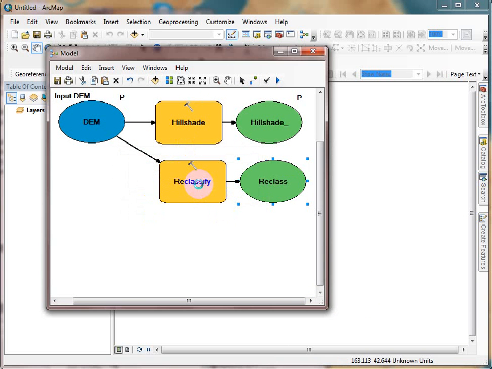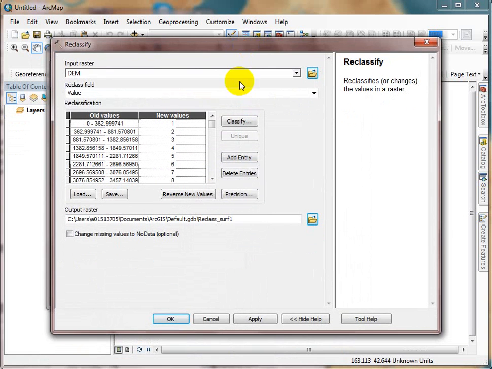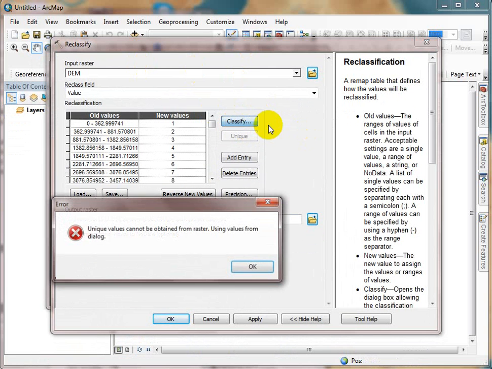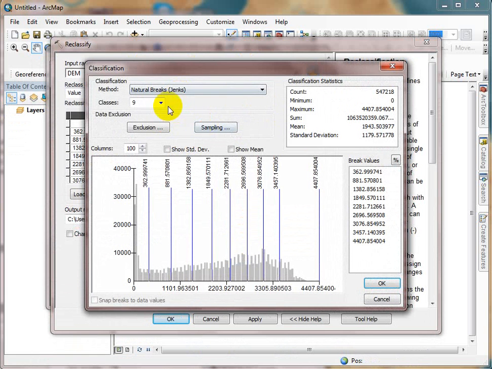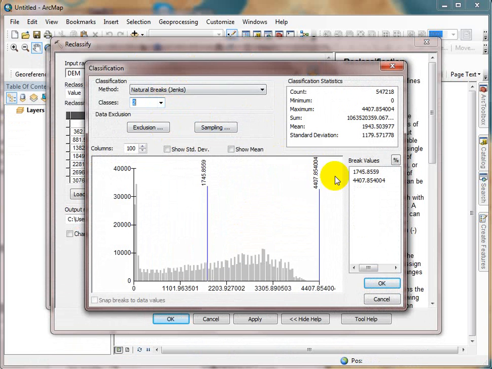And in the reclassify, we're going to double-click to open up the properties of the tool itself. You're going to set it just like you did when you built the manual one. Use the classify button, ignore the warning, set two classes, and set the lower value to 0.